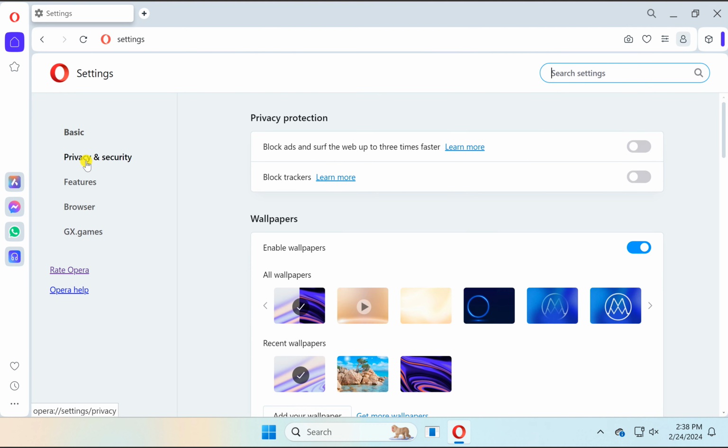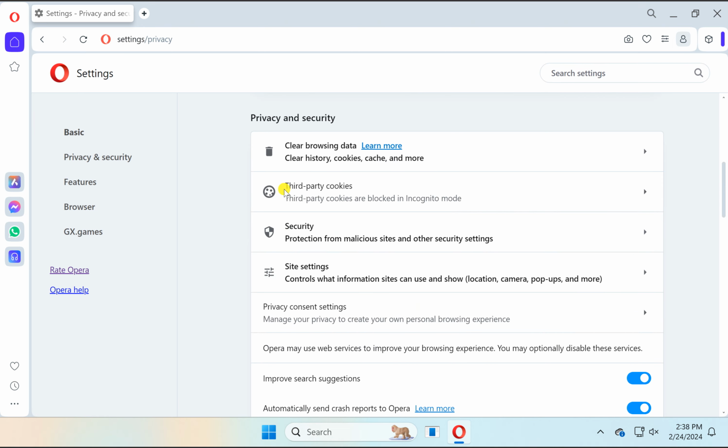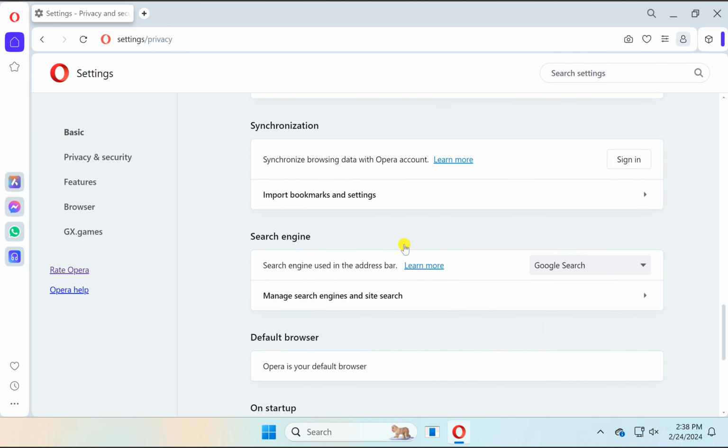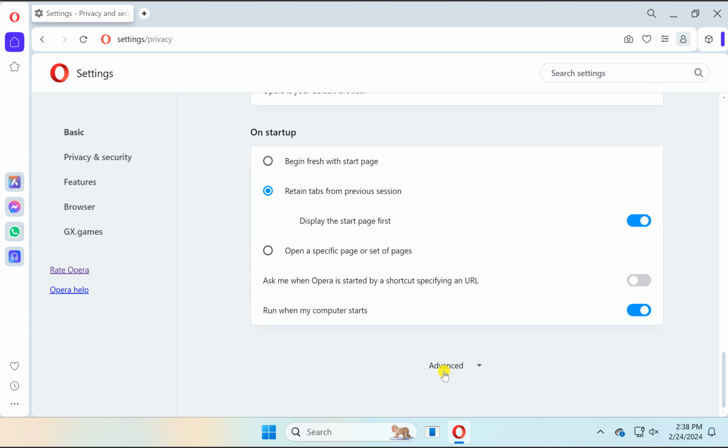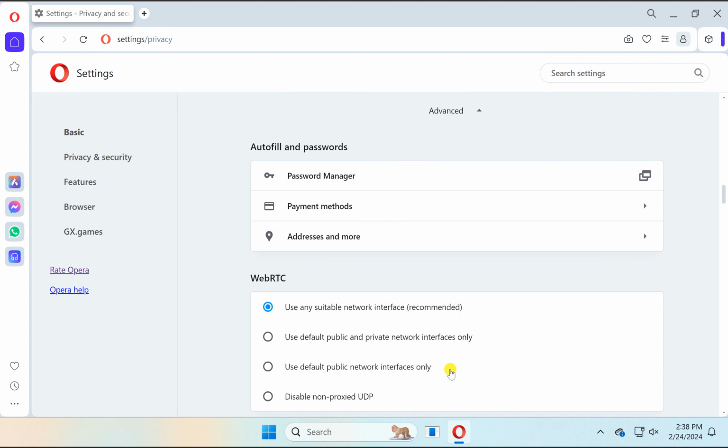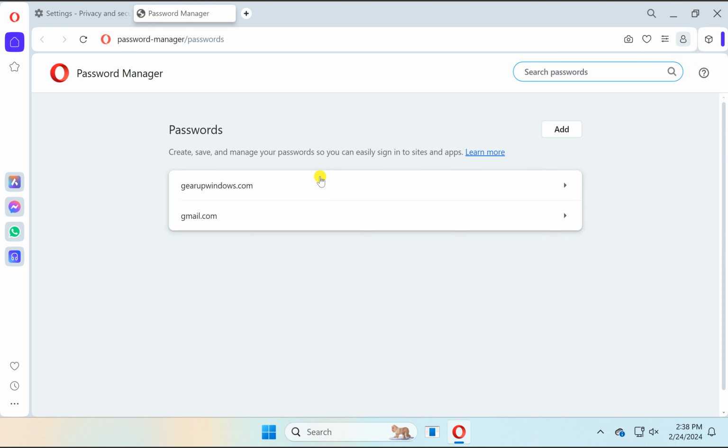Then click on this one Privacy and security. On the right, scroll down to the end and then click on this one Advanced button. This will reveal the Autofill and passwords section. Click on this one Password manager.